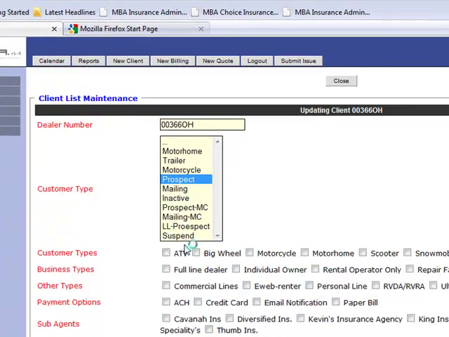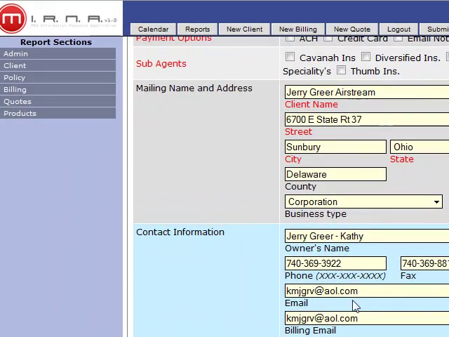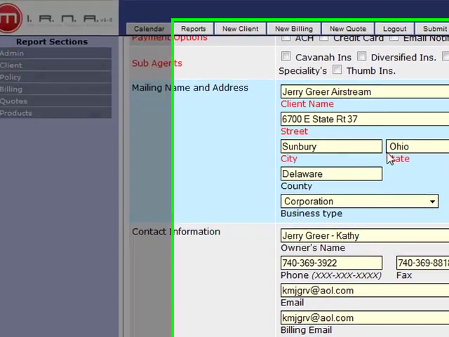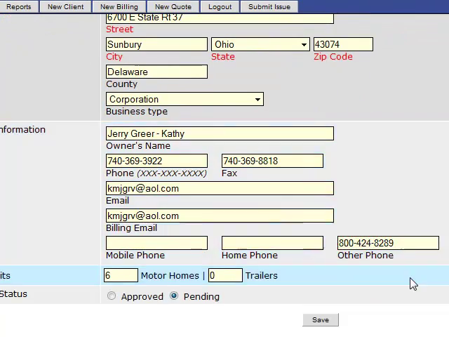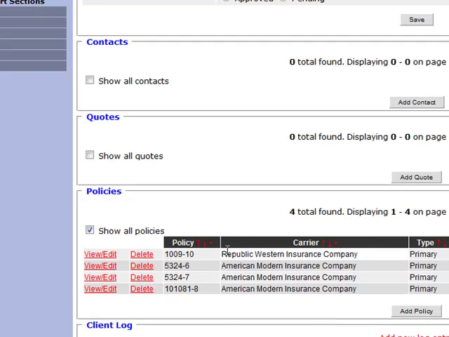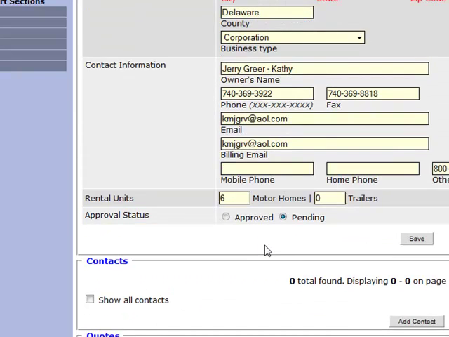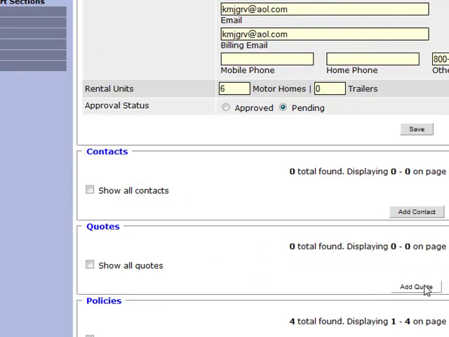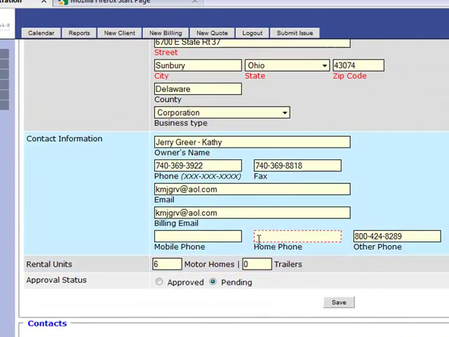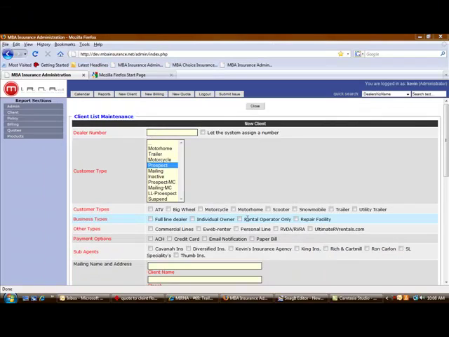So if I click on that, you can see that it will then populate the information, and you can see that I already have a Jerry Greer from Delaware County in Sunbury, Ohio. And if I go down to policies, I can click on show policies, and you can see that they have had policies with us in the past. You can also see that the notes field will be populated as well. So at this point, I can go create a new quote for them and requote them again, or look at their policy information.